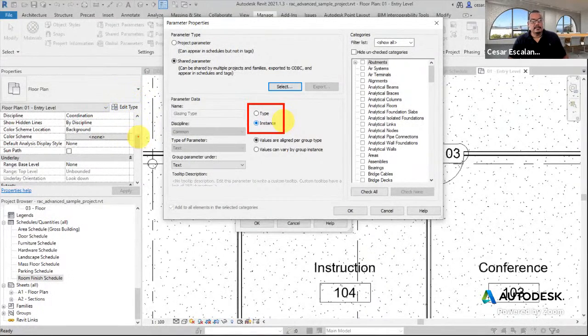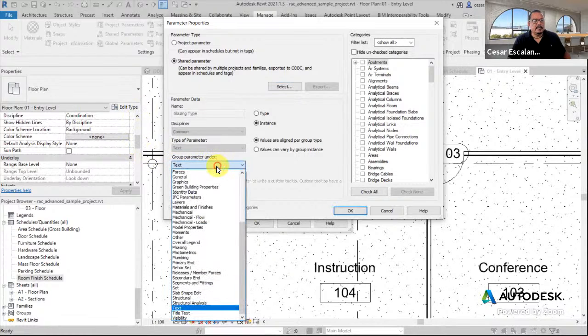So this is glazing type, and I'm going to make it unique. We're going to review what the glazing is for each of the doors, depending on the condition. So it's going to be an instance parameter. Then I need to decide where in the instance properties this is going to be grouped. These are the default Revit parameter groups.